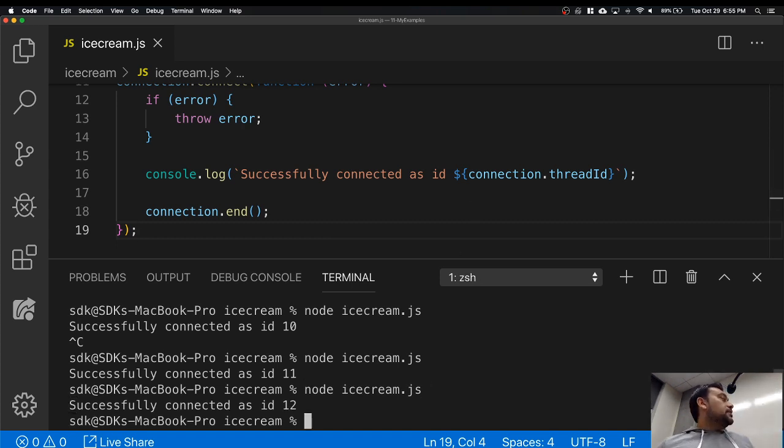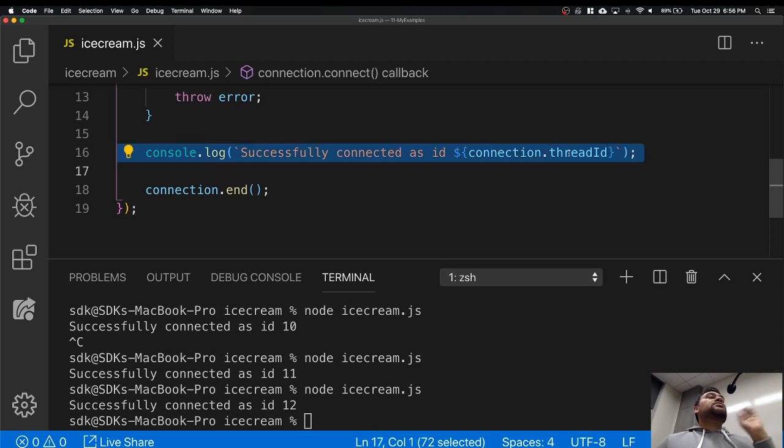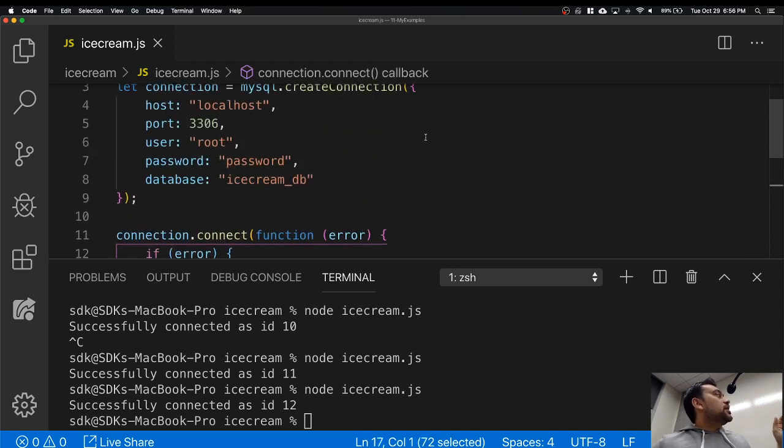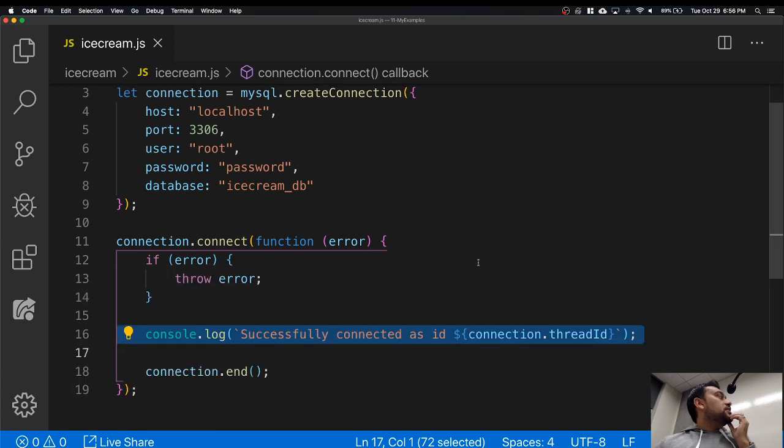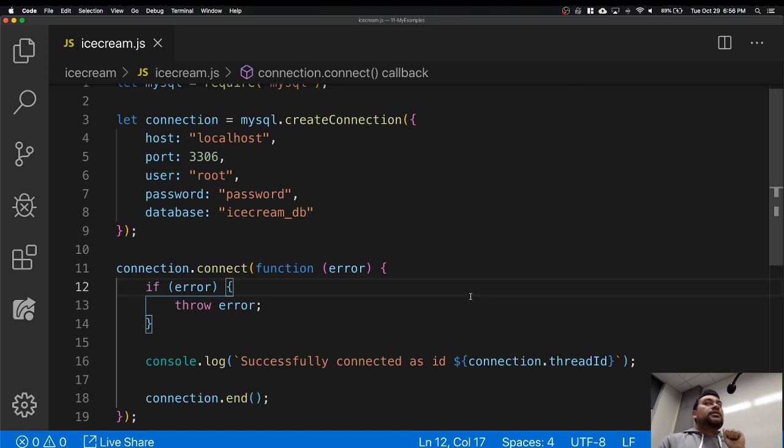Let's run one more time. You see the ID is changing, so MySQL is keeping track of those IDs. Again, for now, you don't have to worry about this ID. It's just to show you that you are successfully connected. If you get an ID back, this is guaranteed that everything is good and you are able to make that connection. Okay. All right. Questions before we proceed.